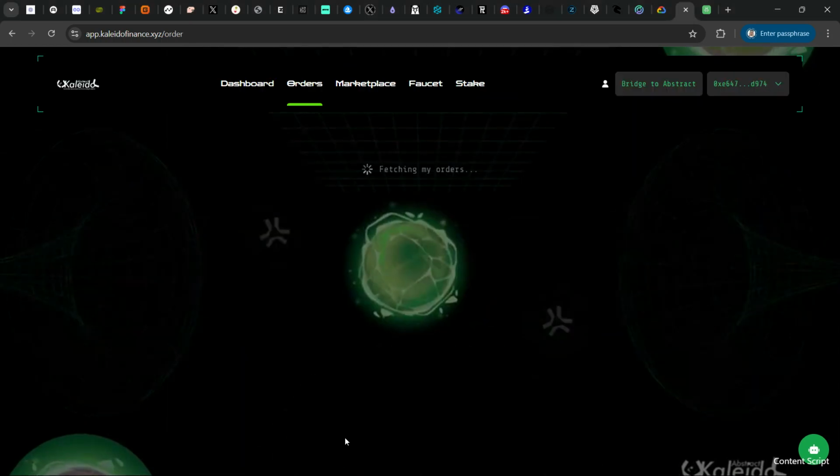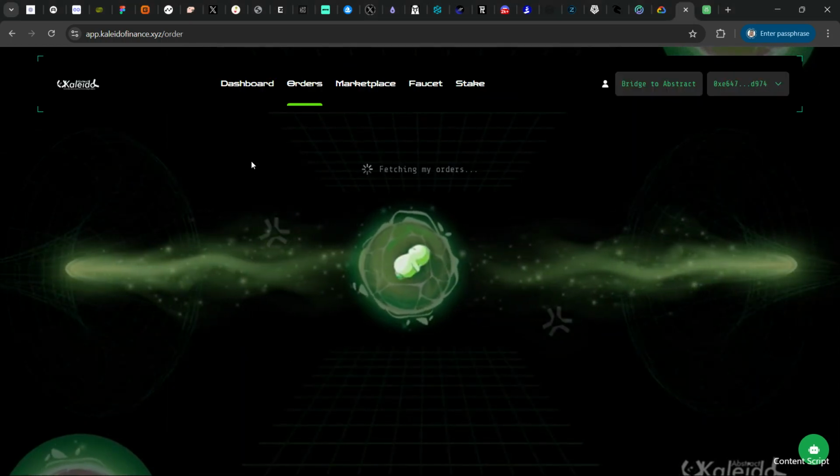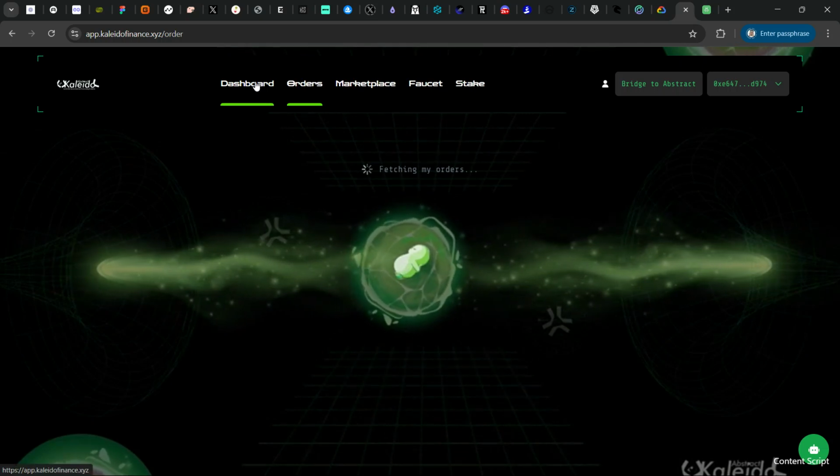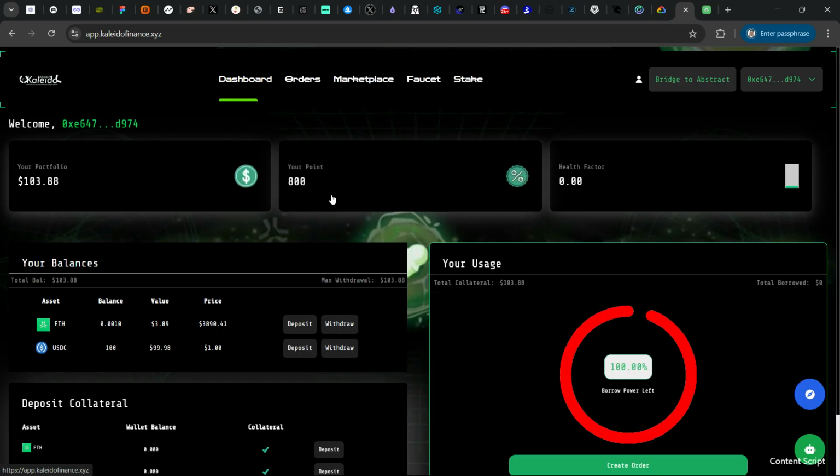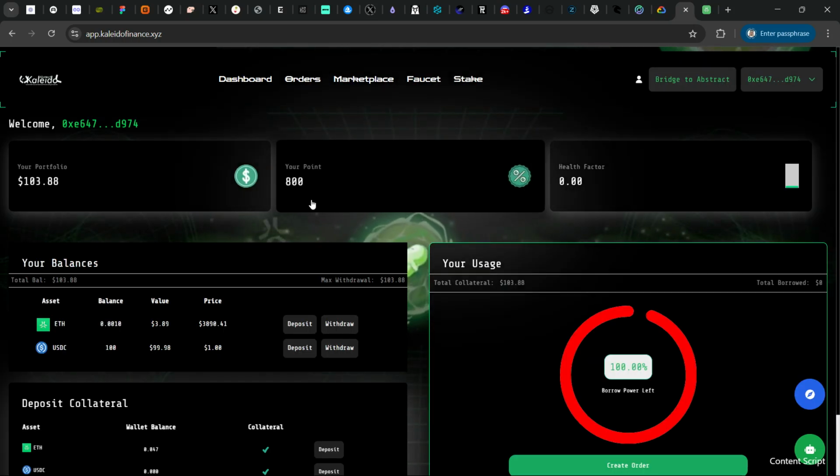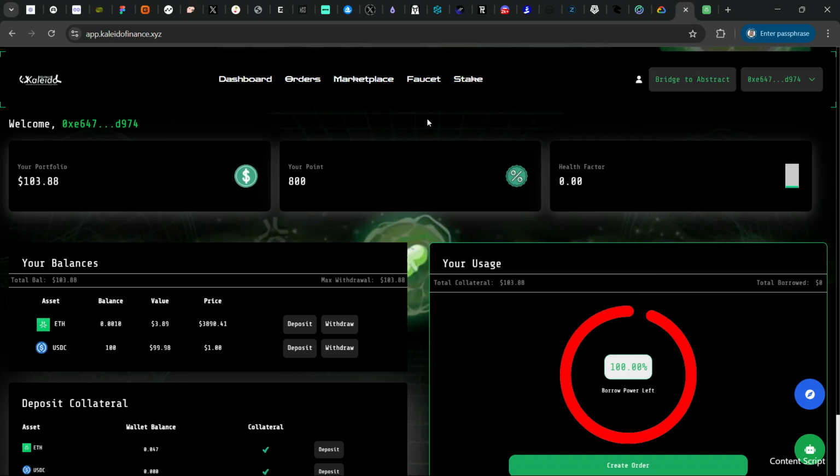And that is it. So let's come back to the dashboard. When you come back to the dashboard, you see that your points keep increasing. Formerly it was 200. Now it is 800, just because I carried out other transactions. So the more transactions you carry out here, the more points you get.